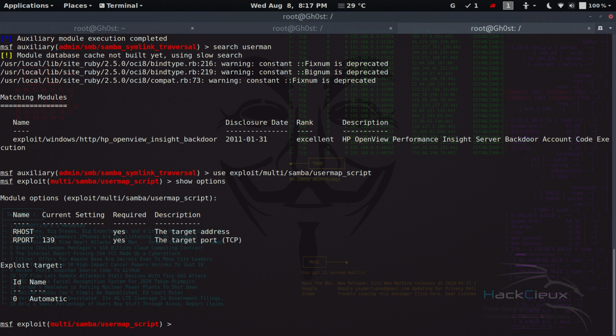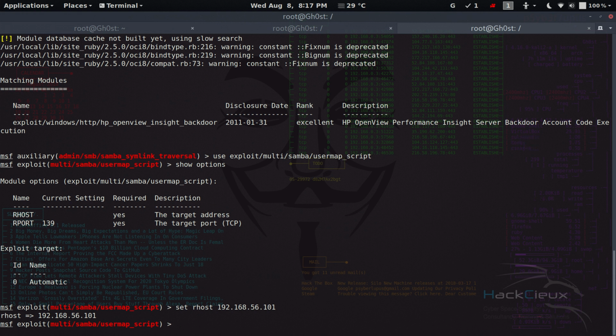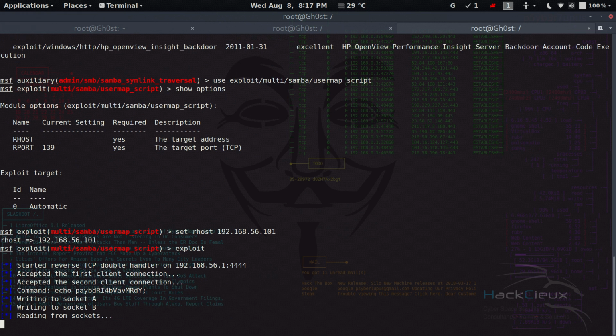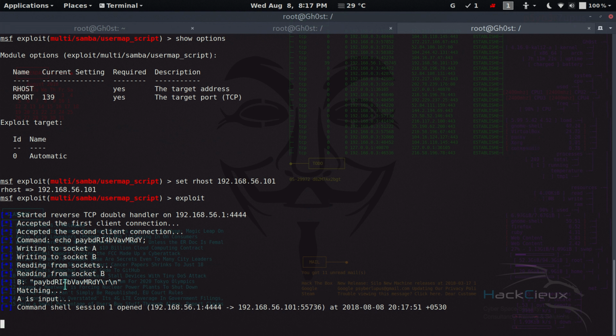So here, as you can see, the RPORT is already set. I set the RHOST to 192.168.56.101 and pretty much run exploit. So once I exploit this, I will be able to look into the sockets and open a command shell directly.